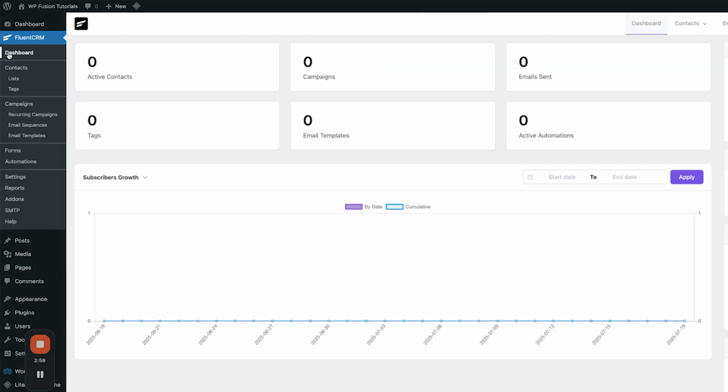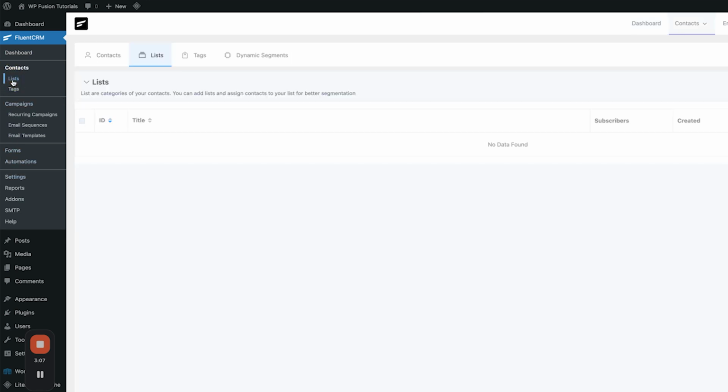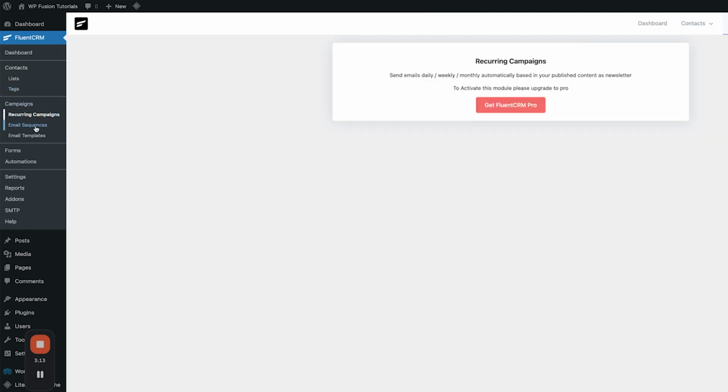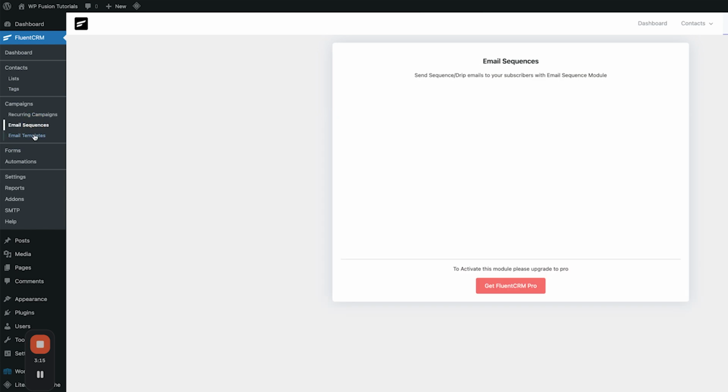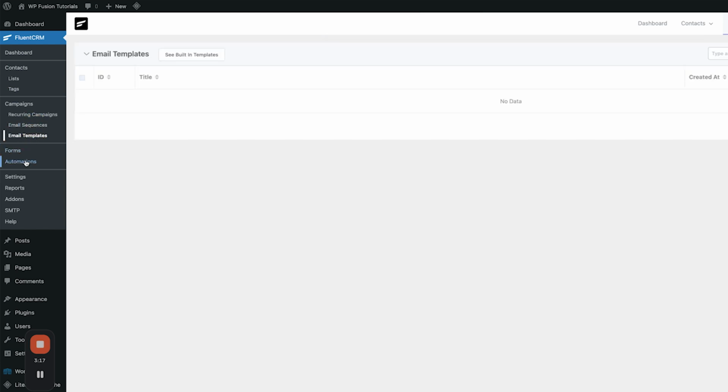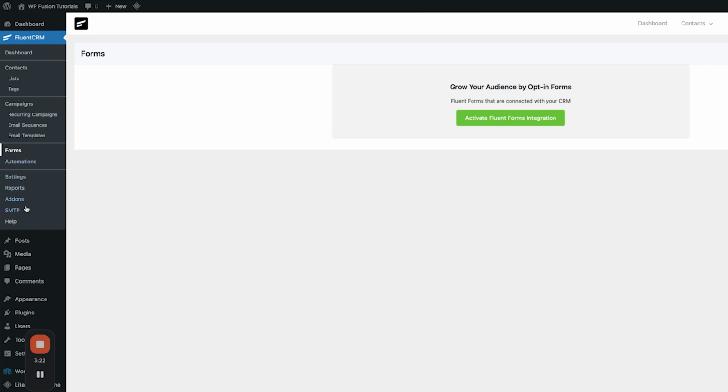So when you visit the dashboard, it's gonna show you some numbers, so active contacts, number of campaigns, emails sent, and so on. And then you also have the list here, the tags, recurring campaigns, email sequences, email templates, automations, forms, and so on.